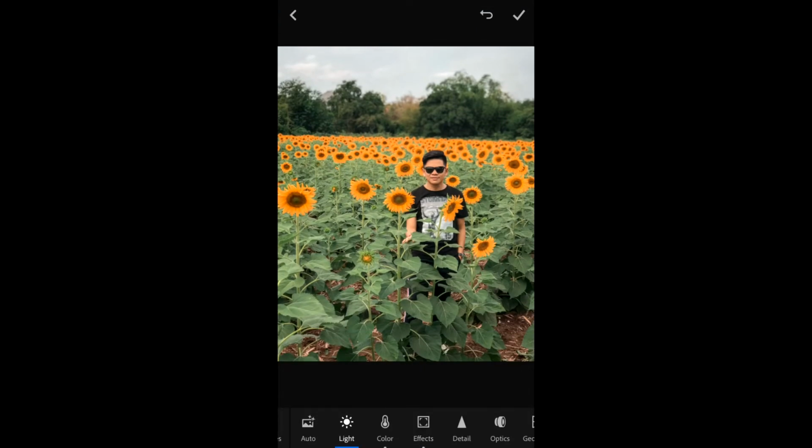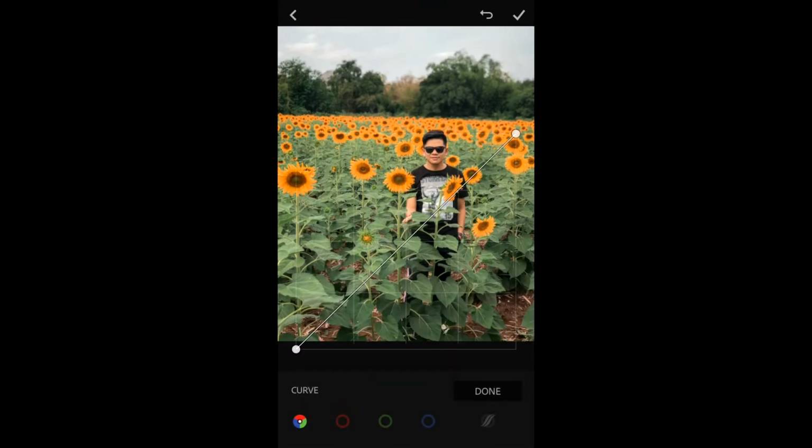Let's go back to light and then curve. So, what is curve? I don't really know how to explain this, but basically what it does is it gives you greater control over your tones and the contrast of your picture. Pak. English te. Pero gikopya ko rin sa Google.